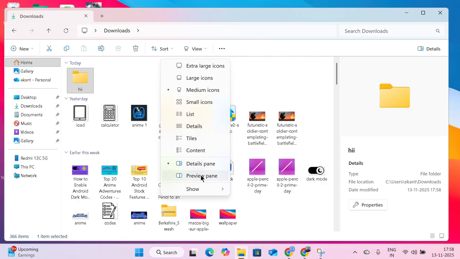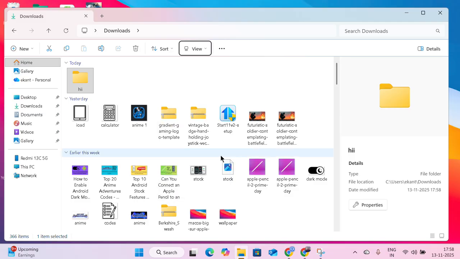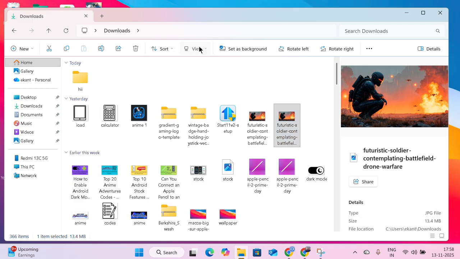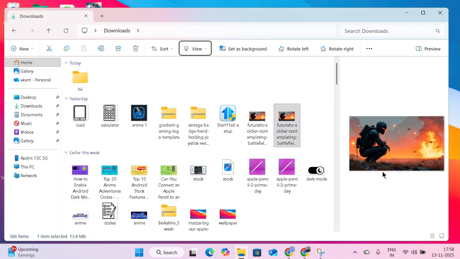Here you will see details pane. The details of the item will be shown. Preview pane, the item will be previewed there.